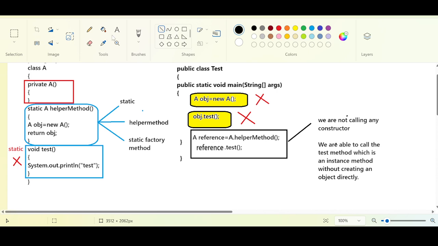Okay, the possibility is happening from here, guys. Actually, don't you think so? So what we are trying to do is this: we are calling the helper method with the class name, a.helper method. So this helper method is being called. The moment you call the helper method, this helper method is returning something. Returning what? Returning the reference variable obj.